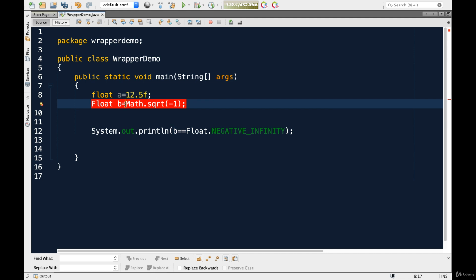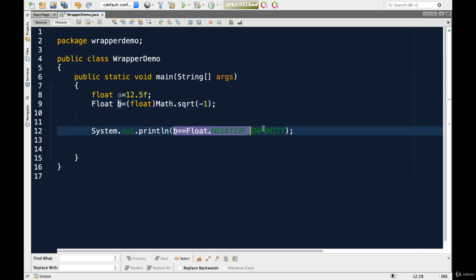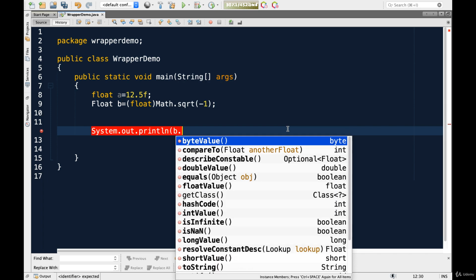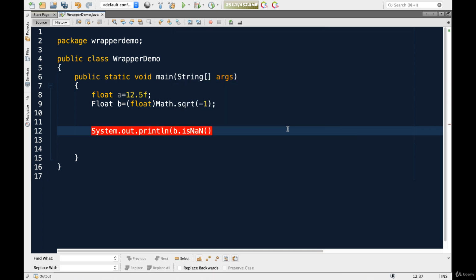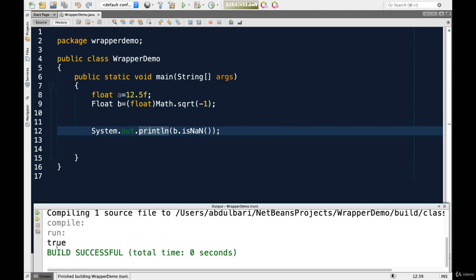This sqrt method returns a double value, so that's why I'm getting an error here. So I should typecast it as float. Now the square root of -1 will give not a number. So let us check whether b is not a number. b dot isNaN. It should be true. Yes, it is not a number. So check it. Yes, true. It is not a number.